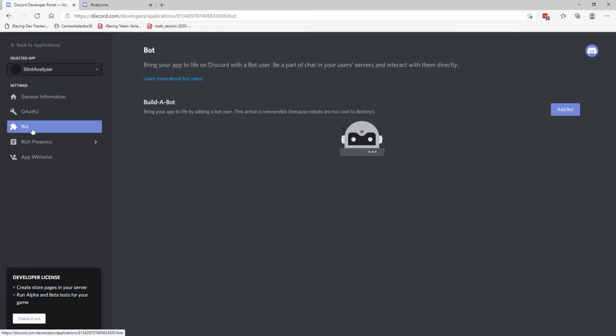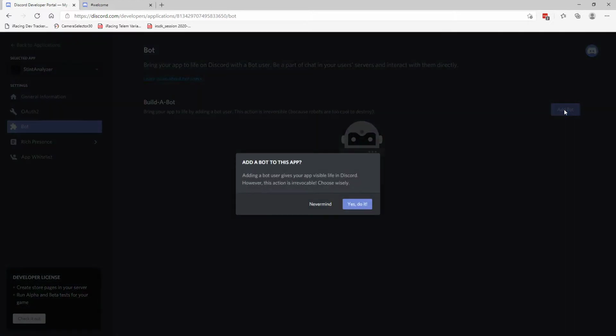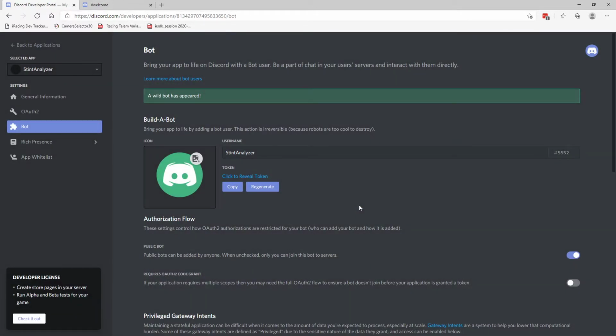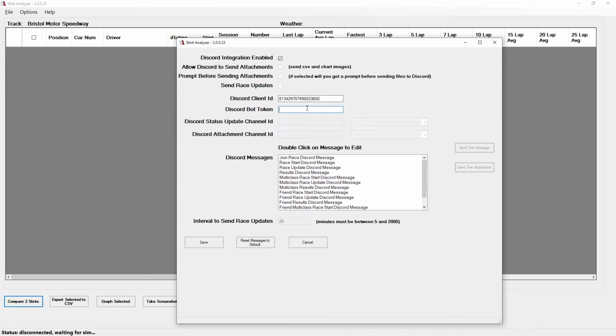Now we want to navigate to the Bot tab on the website and click Add Bot. Next, we need to copy the token from the bot and paste it into the Stint Analyzer Discord setup under the Discord bot token.